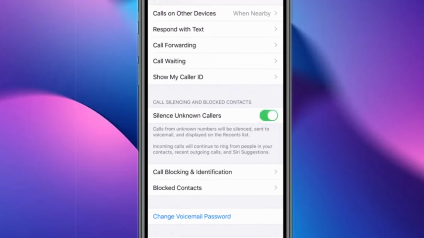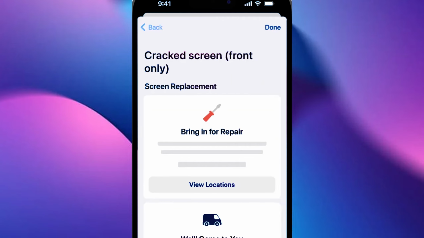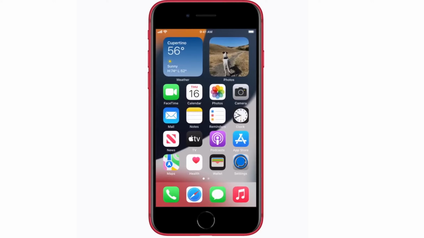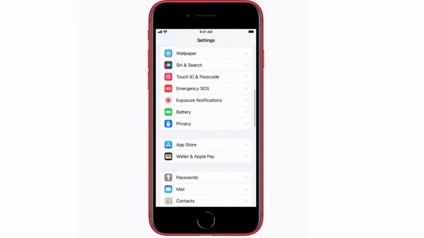Today, we'll focus on customizing your ringtone. Stay with me until the end to discover additional tips for managing your iPhone's audio settings. Now, let's get started on how to set any song as ringtone on iPhone.